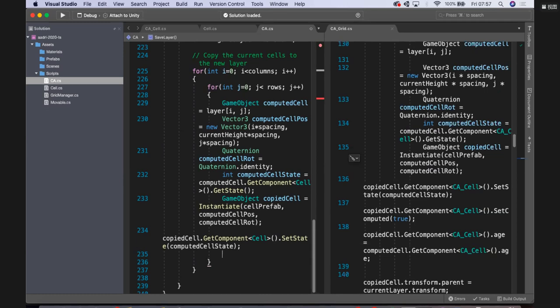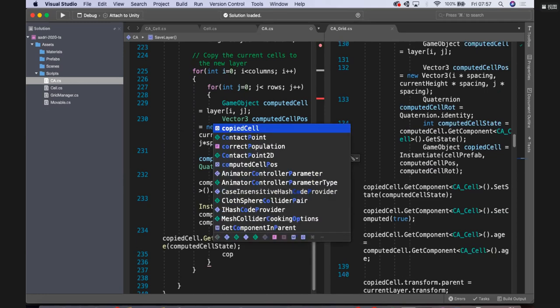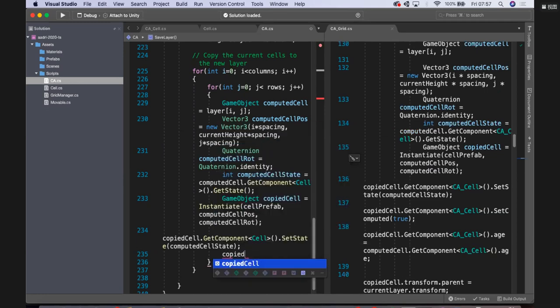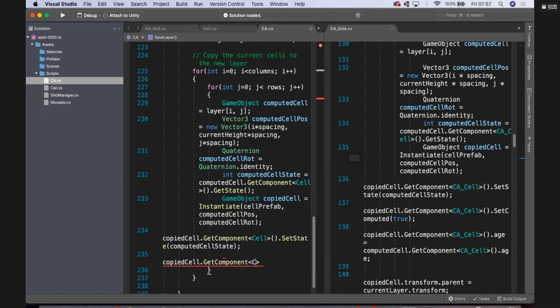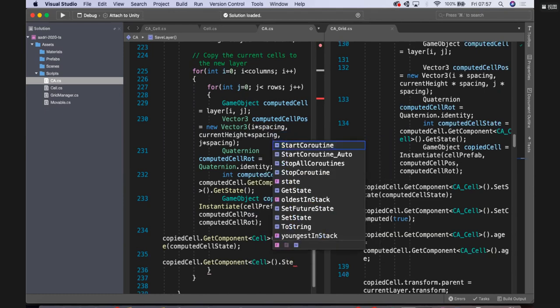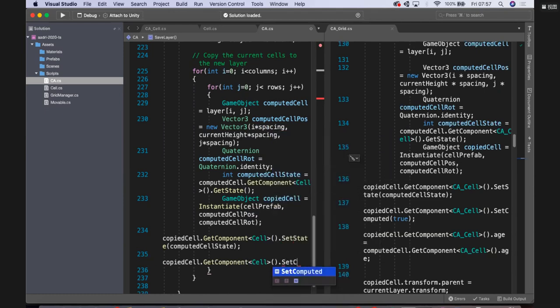Then we need to set that is computed, right? And again, copied cell, we get the cell component. And here we need to set computed as being true. So this has been computed, so there is no need to compute in the future.